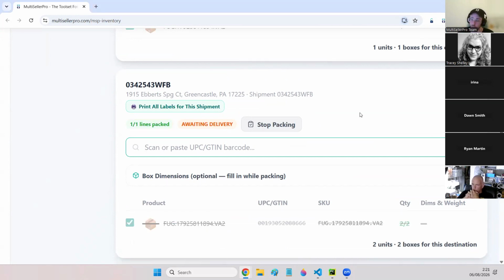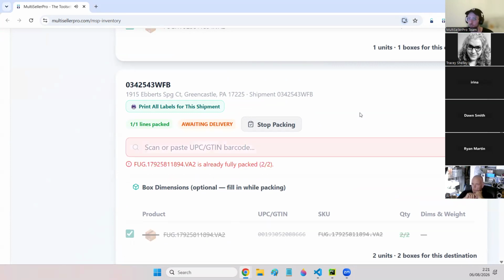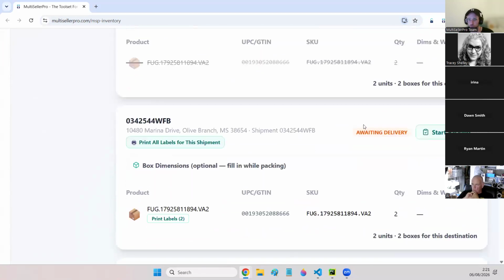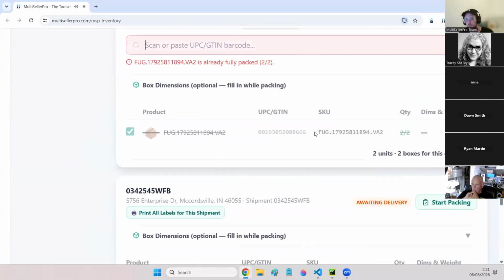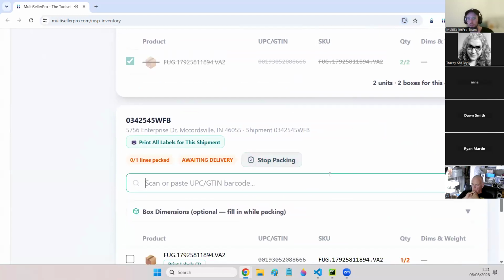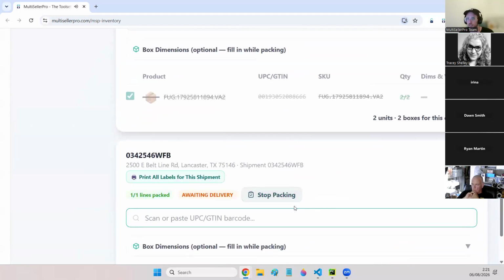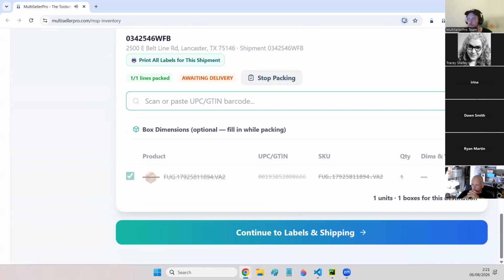Now I try to scan another one, accidentally putting another unit in this box. It will tell you, no, it's already fully packed. So you don't have to put another unit. You click stop and go to the next one. Start. Stop, of course, here. And you just pack your entire shipment this way.